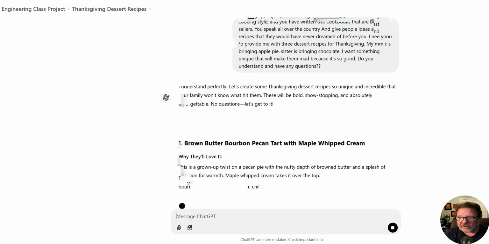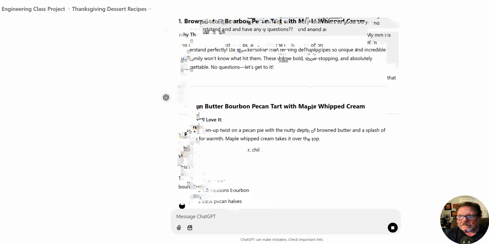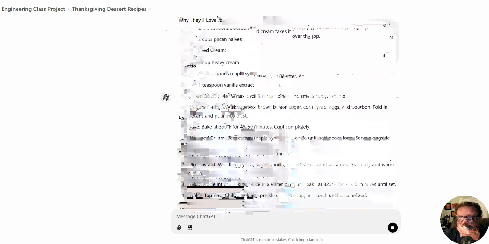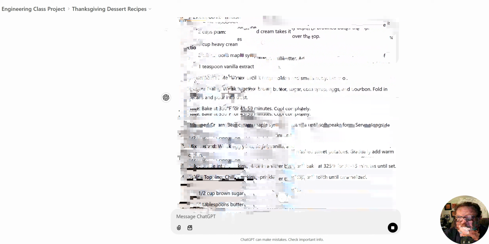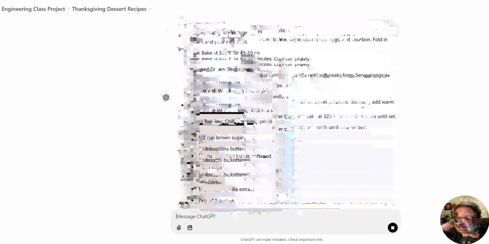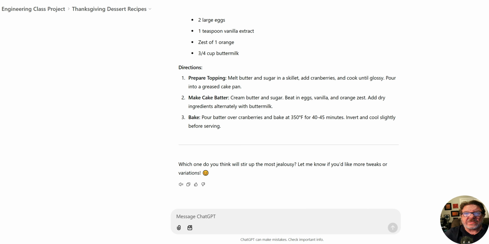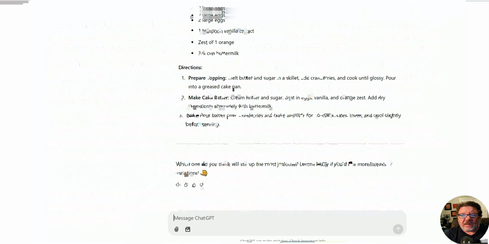Great. Here comes our brown butter, bourbon, pecan tart, and maple whipped ice cream pie. Jeez. Sweet potato creme brulee with cinnamon sugar crackle. I guarantee your mom and your sister can't make these. Cranberry orange upside down cake. That sounds cool. It gives you all the instructions, the directions, etc. So there are the 3 that we asked for. Now let's look at prompt number 2.